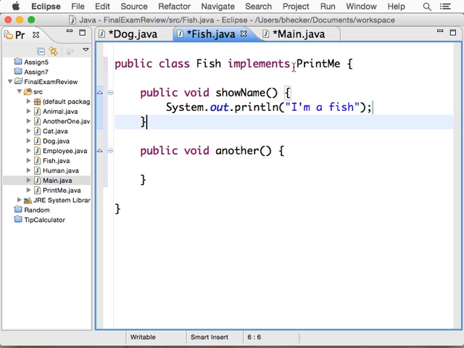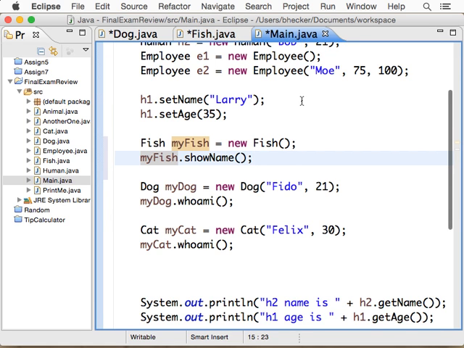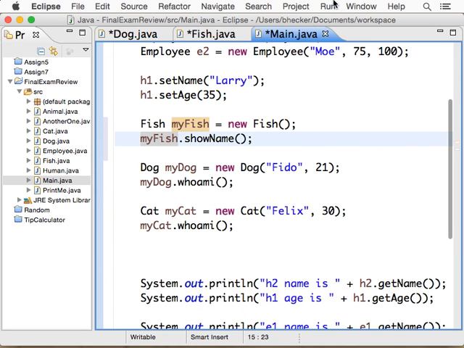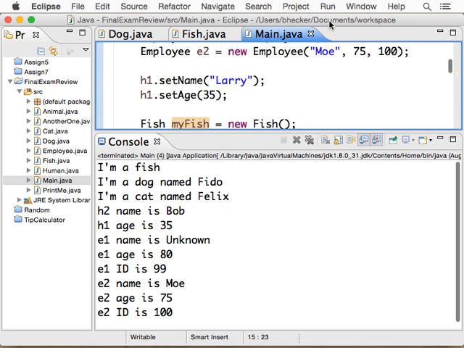It implements PrintMe, but it doesn't extend Animal, so it doesn't have a name or an age. In fact, I can put something in here and do some setters and getters and do all that stuff all over again, but I think you've seen it already. So if I run it, it's going to tell me that fish is going to be "I'm a fish." Here it is, I'm a fish.